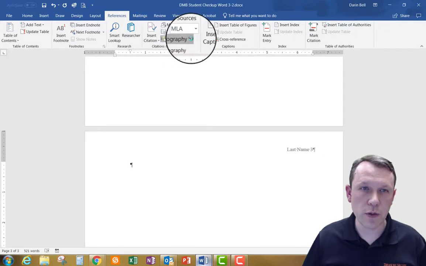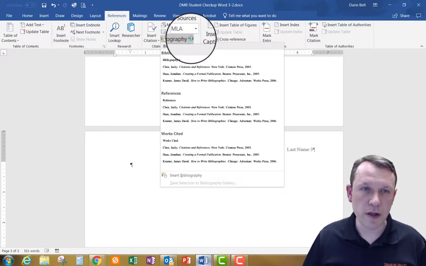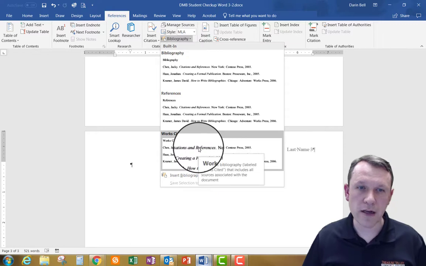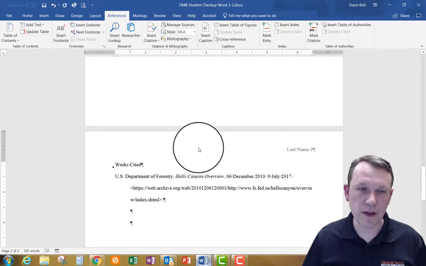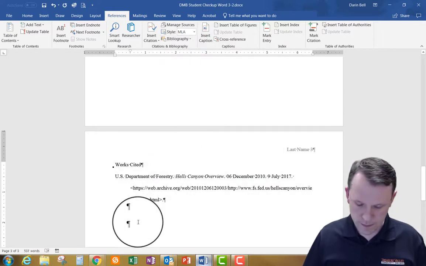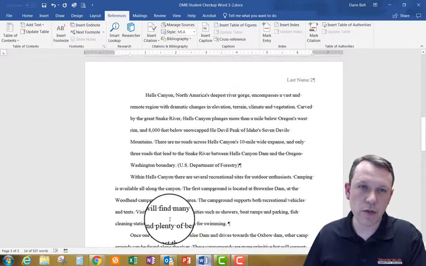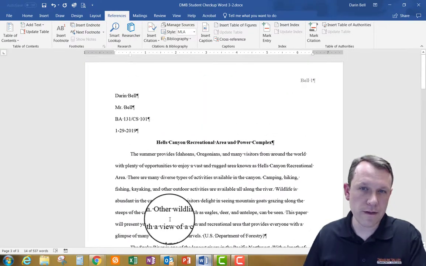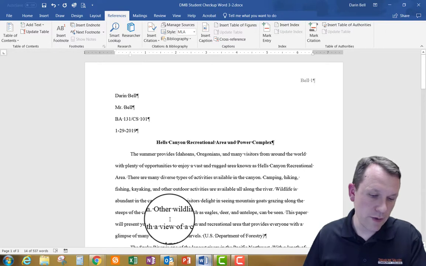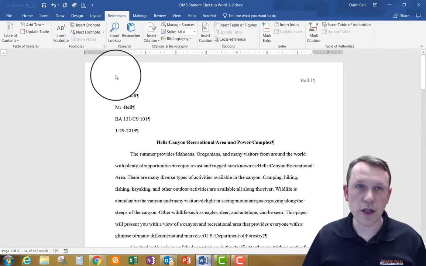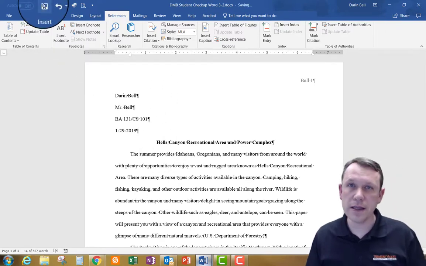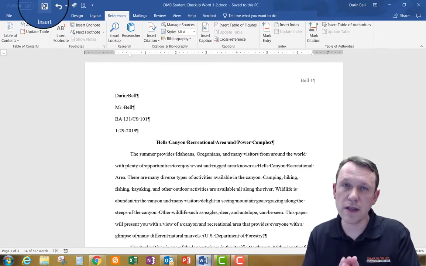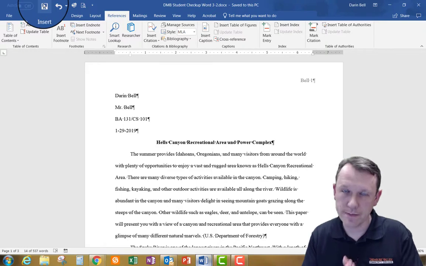Now what we want to do is put at the bottom here our works cited option in with our bibliography, and there we go. All right, so that looks good. That looks like the format that we want, and everything looks good on there. So I can go ahead and save this, and I can submit it up through Canvas for the student checkup Word 3-2. Have a good day.